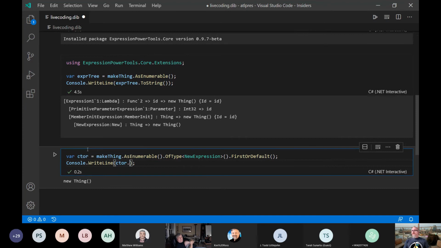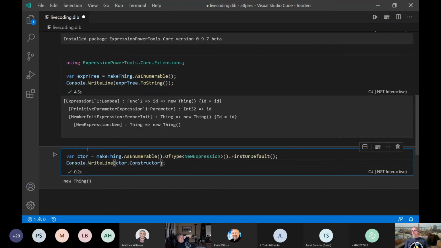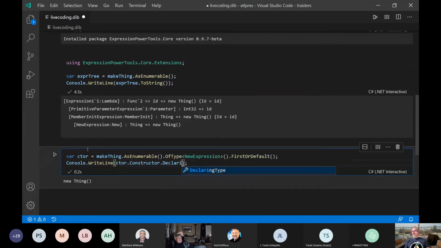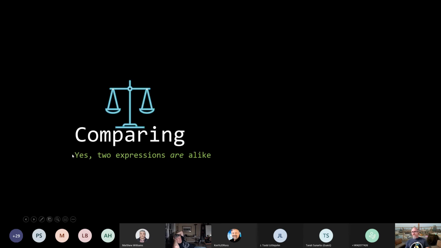So it's a new thing CTOR. CTOR actually has a constructor parameter which is the actual type constructor. So what I can do is say declaring type here, and if I run that, we should get thing back. So now we're just able to do some interesting things with it. So it makes it easier for me to work with the expression tree. So that was the first thing I had to build.